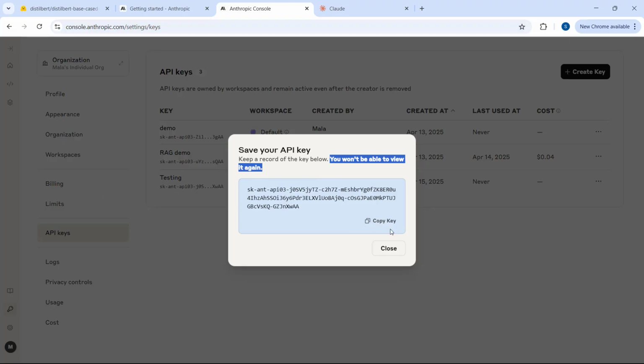Once you create a key, make sure you copy this key and save it in an environment file, right? Because once you lose it, you will not get the key again. You have to create another key and then get the key again. That is the reason. Make sure once you create a key, you copy it and save it in an environment file, right? So now let me copy this key, so we can save it in an environment file, so we can make use of this API key and make API calls, right?